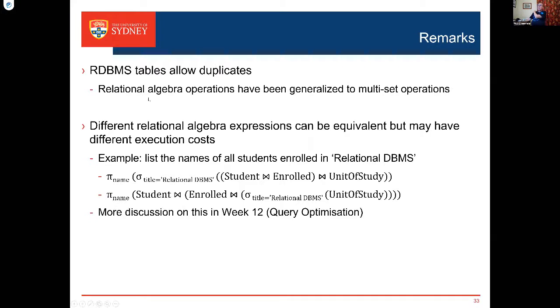So RDBMS tables allow duplicates. There have been generalizations to the relational algebra operations we're going to talk about here to handle that problem. Okay. Because this is set-based and it's all expressional, I can commute things around. I can take things and nest this inside that, or move that from being inside to being outside, and the result is logically identical. There are many ways of expressing exactly the same query. They're all equally correct. When we look at week 12, when we talk about query optimization, we'll find that not all of them are the same execution cost. Some will be much more expensive than others.